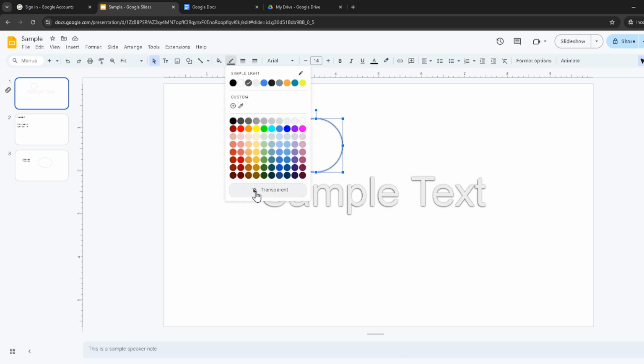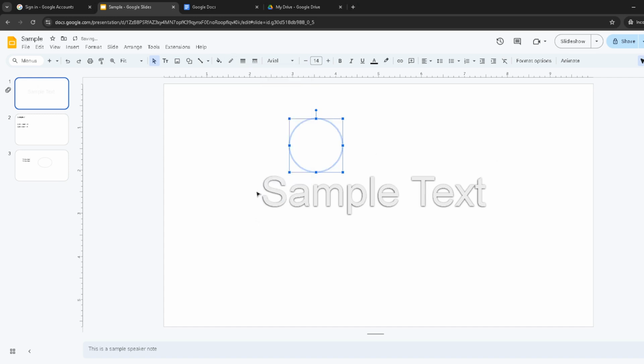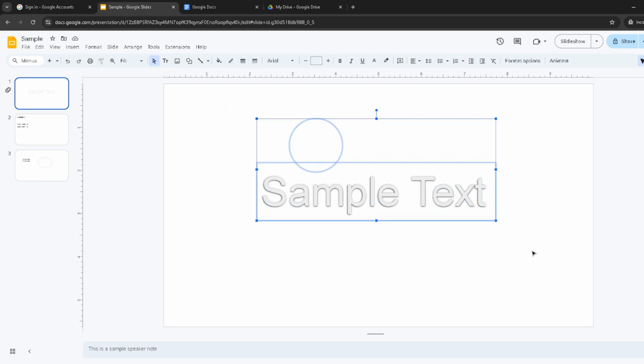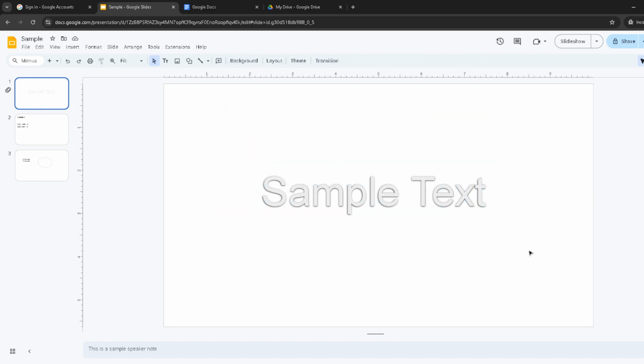Finally, to observe the changes you've made, click anywhere on the slide outside of the shape. This step finalizes the adjustment and lets you see how your shape now effortlessly blends with the slide's background, whether it's a solid color, gradient, or an image. And there you have it. You now know how to customize your shapes in Google Slides to be transparent, adding a touch of sophistication to your presentations.